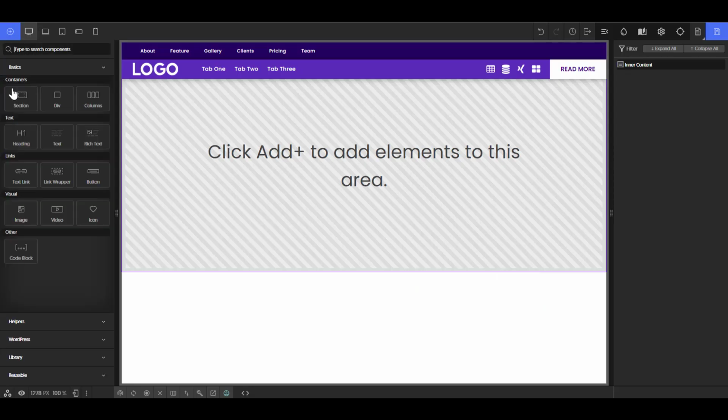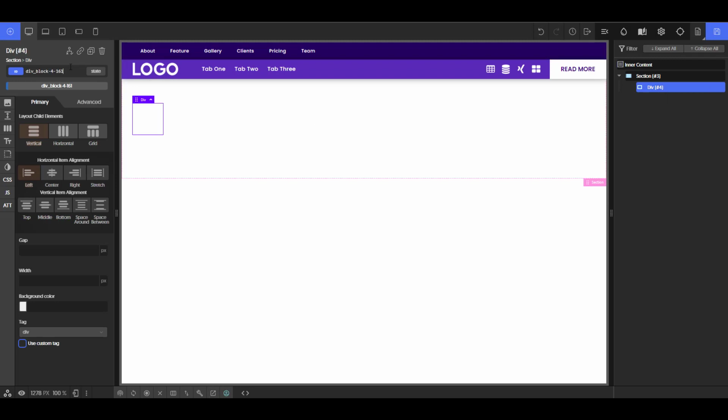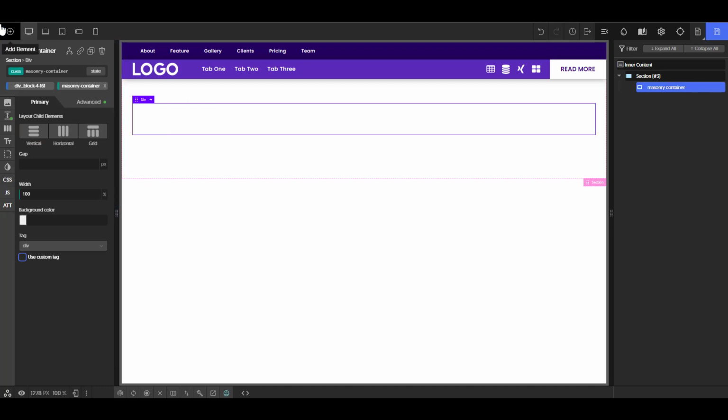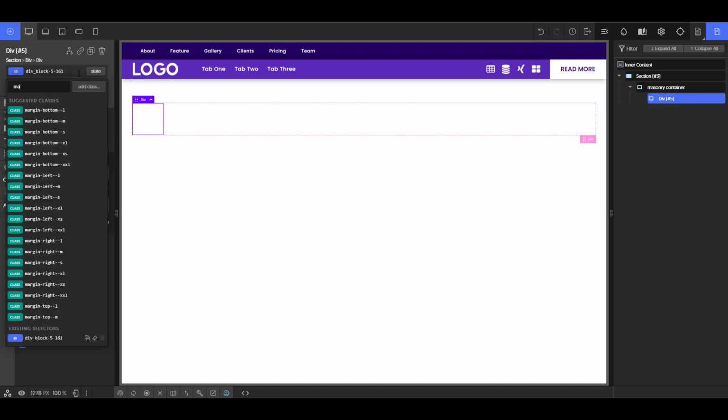First thing, add a section and then add a div. And this is going to be a masonry wrapper. Give it a class of masonry container. I'm just going to rename that to masonry container. I'm going to set the width to 100%. Next, add a div, and that is going to be a masonry item. I'm going to give it a class of masonry item.